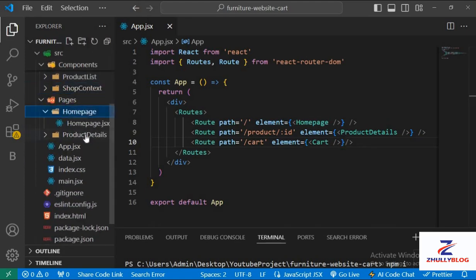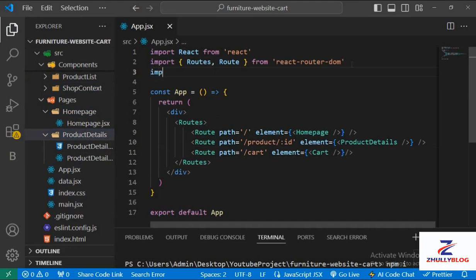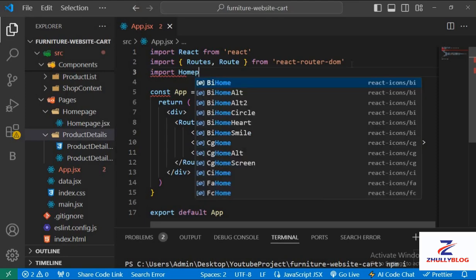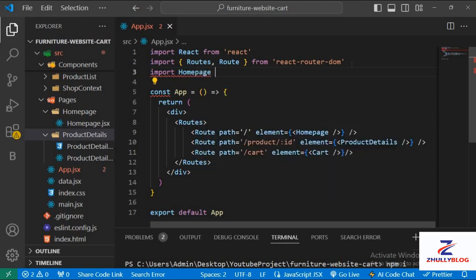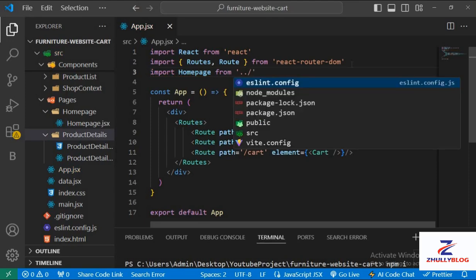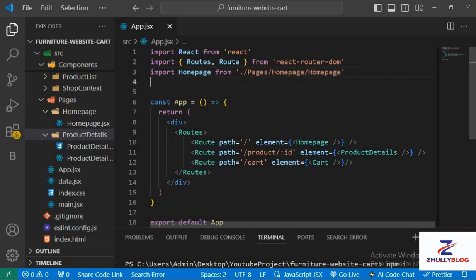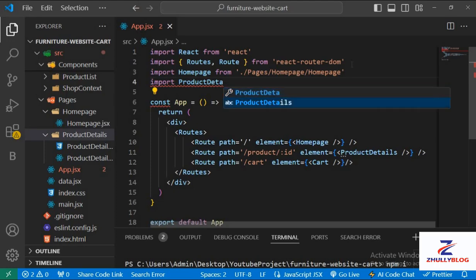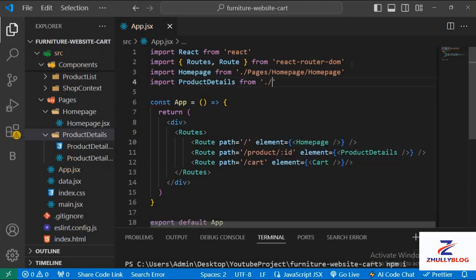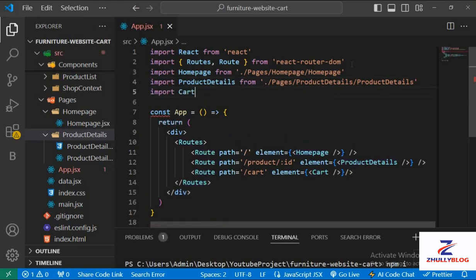So for our pages, we have our home page. For our product details, we need to import it as well. Import HomePage from pages, home page, and then we need to import ProductDetails as well. ProductDetails from the pages folder, product details, and the JSX file. So we need to import our cart as well. Cart from components, cart.